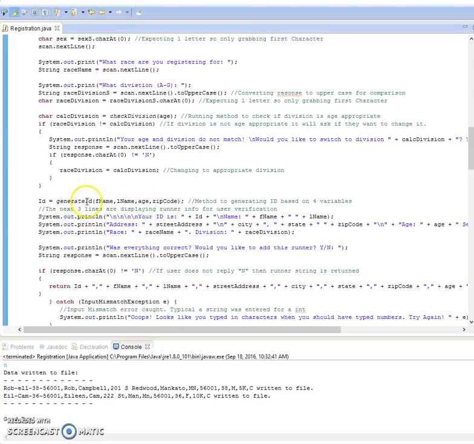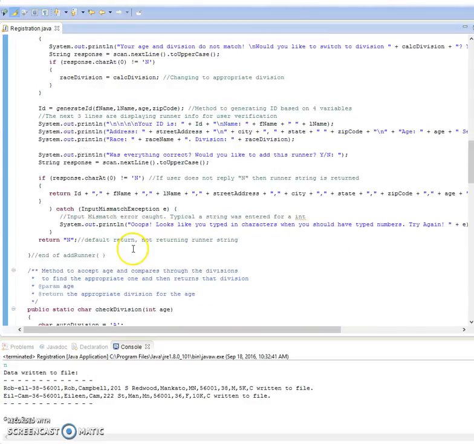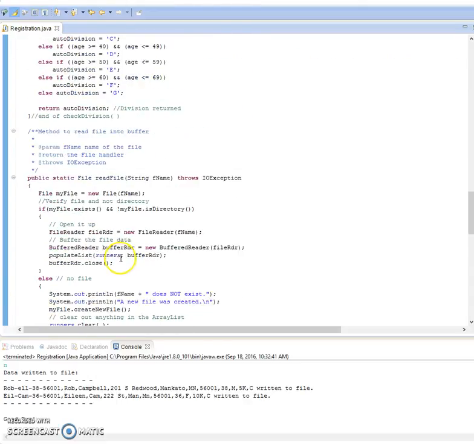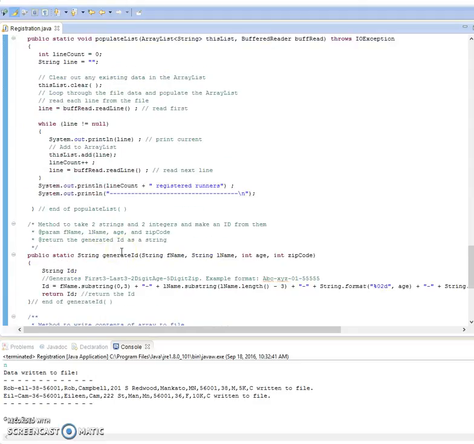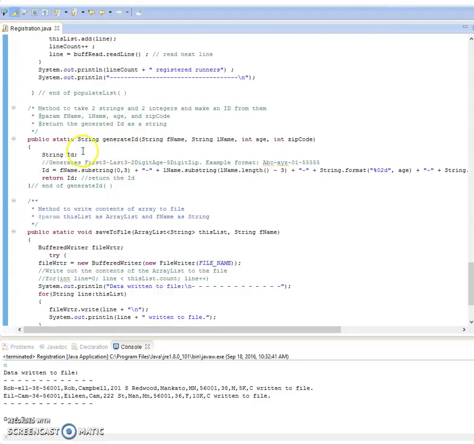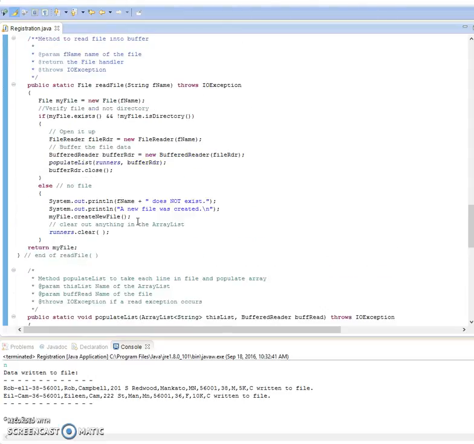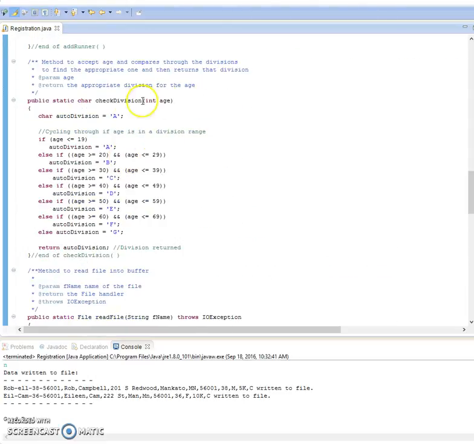An ID is generated from the generate ID method, which is down here. The generate ID just generates based off of the criteria and returns it. Also, I forgot to mention, here's the check division. Basically it just goes through and says if the age is here, it should be A. If it's here, it should be B, and so on, and returns what the correct division is.